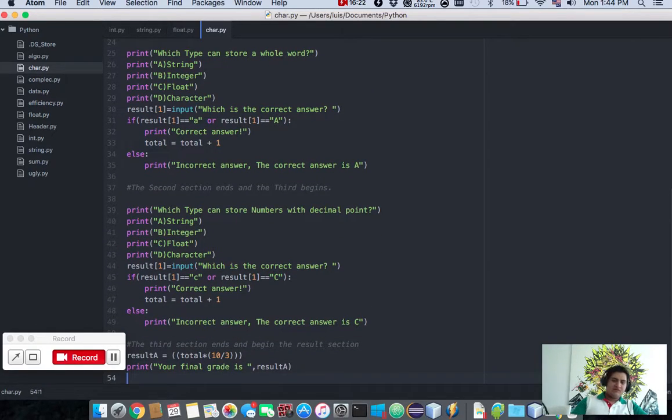If you want this code, I'm gonna upload it to GitHub, and you can download it for free and make any modifications if you want to make it a larger test or add more options. Everything is possible with it. This is for you. So in the end, the result is going to be equal to total times 10 over 3, that is equal to 3.33333. And in the end, it will print the result, right?